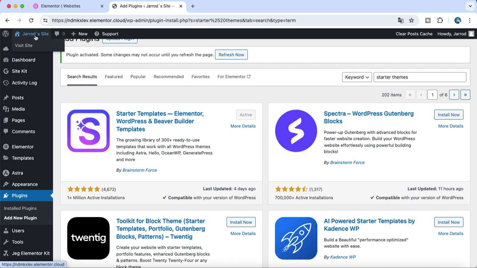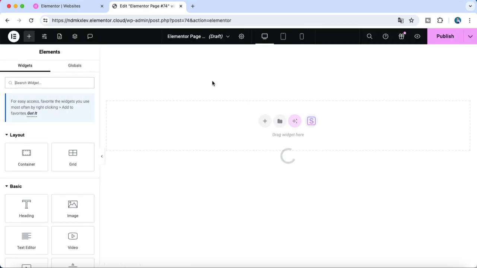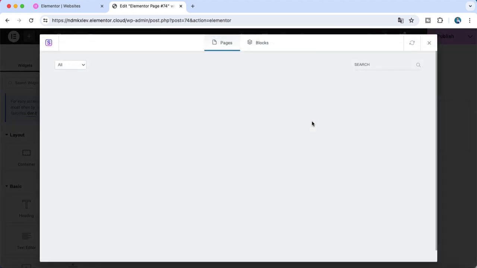Go to pages or go to your website. And we go to our site, and right over here you see that we still have an empty page. I'm going to click edit with Elementor. And now you see something appear right over here. Click on it. And we will wait until it's loaded, because this is really amazing.